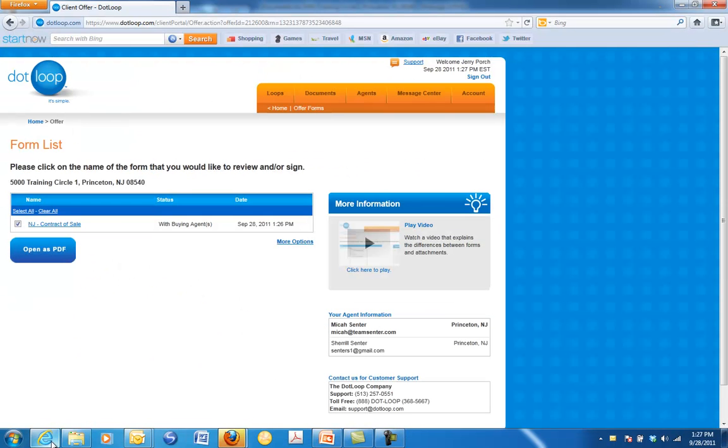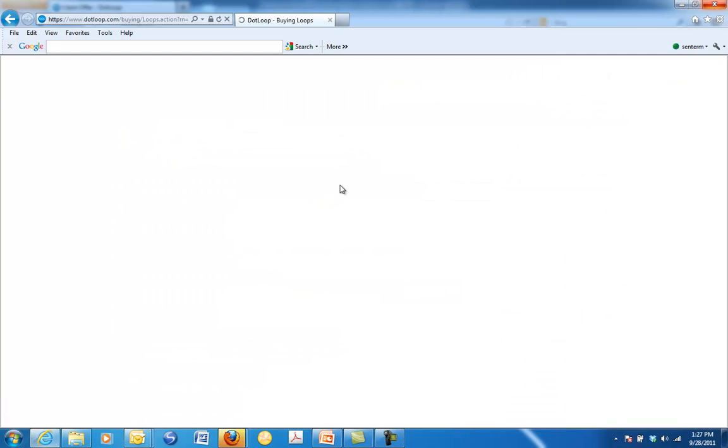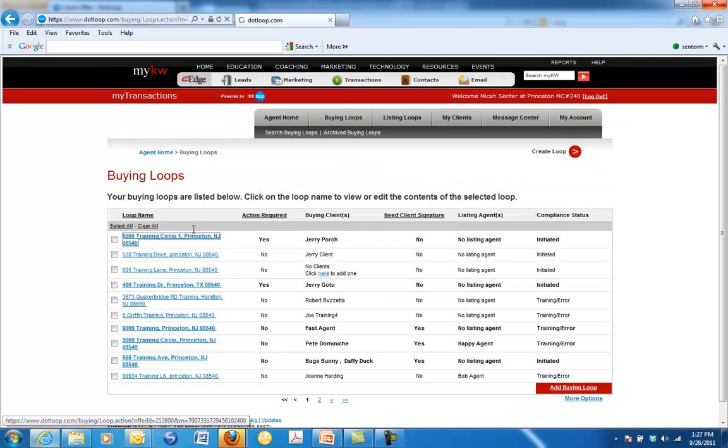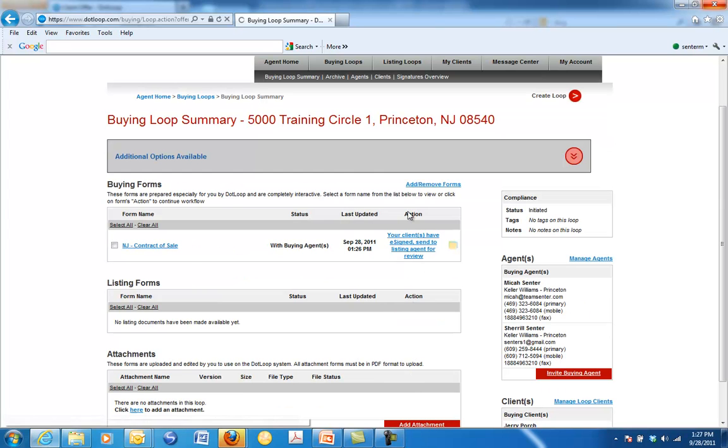Let's go back to our loop on our side. And I'm just going to kind of refresh this. And if you look under the Action tab here, you've got your document, and the action says, your clients have e-signed, send to listing agent for review. At this point, you're done with your client. Now you're going to put it in the ballpark of the listing agent.